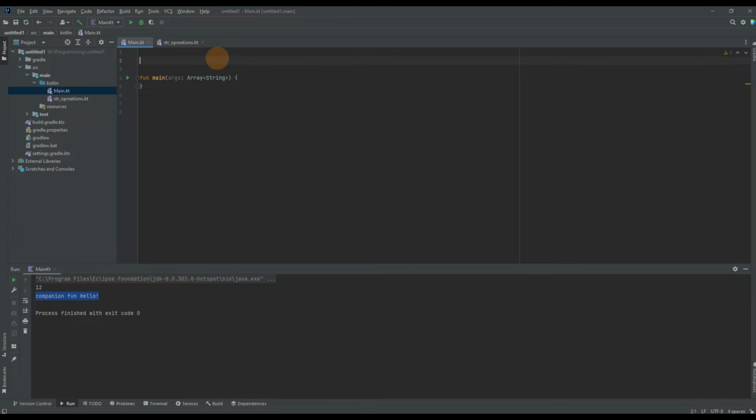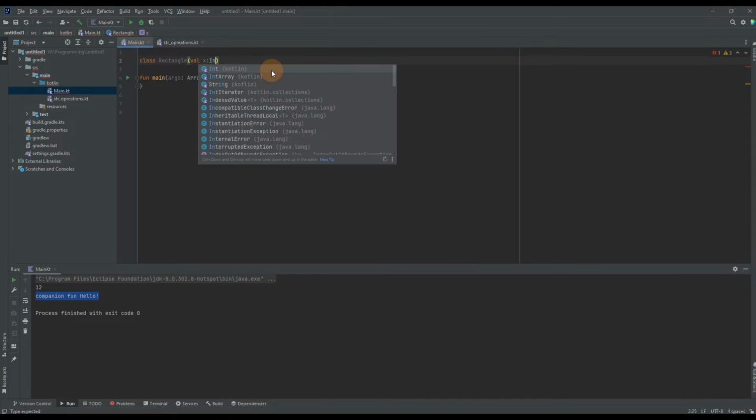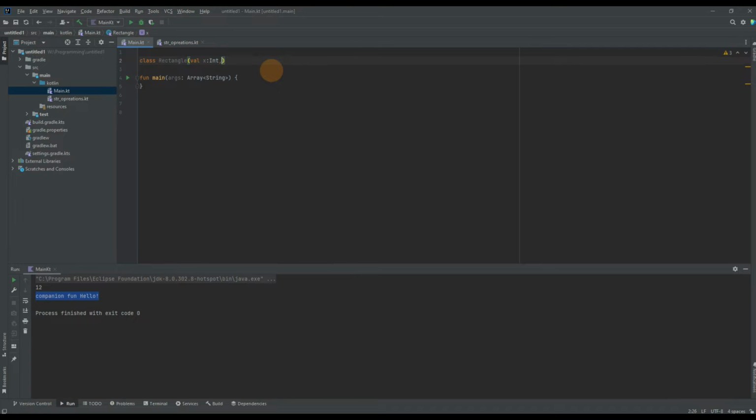Let's say we have some class, and by the way, it's a good practice to always use a capital first letter for the name of the class. So we have x of type Int, and then we have y, also of type Int, and then the body of the class, we have curly brackets.